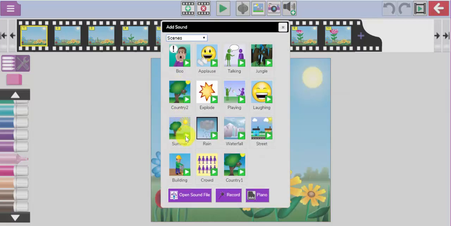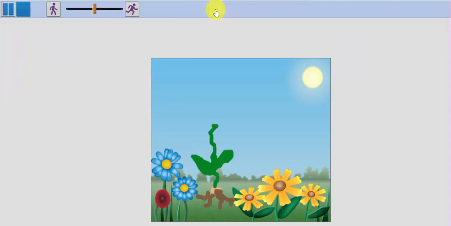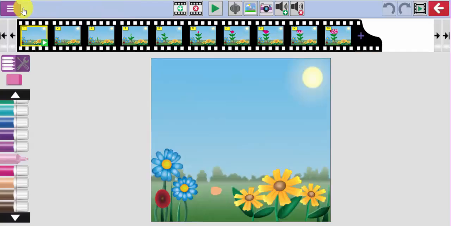Let's preview it first by clicking on this green play button. I'm going to select that by clicking on the picture. There we go. There's my sound has been added to slide number 1. Now if I press the play button up here, my animation will play, including my sound. I'm going to press the stop button now.